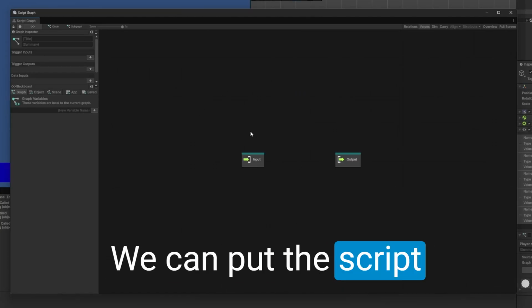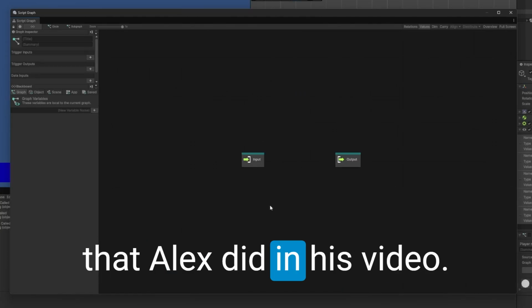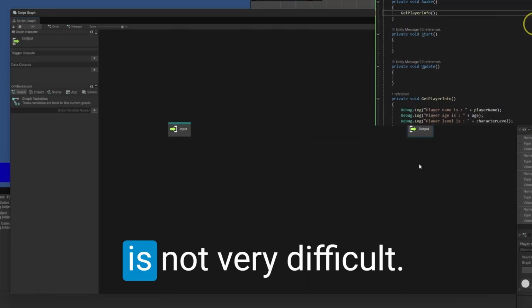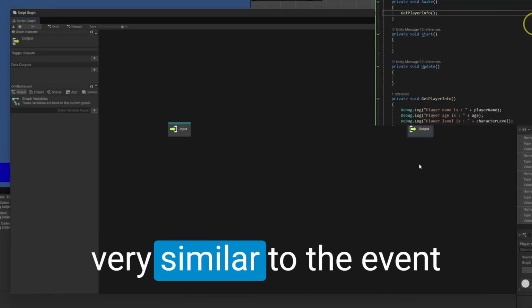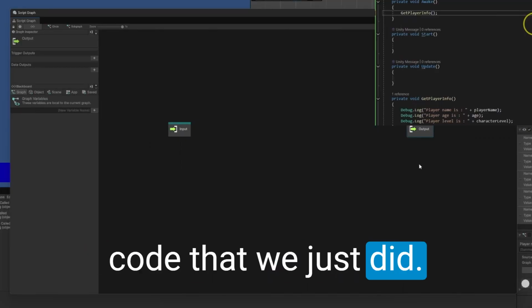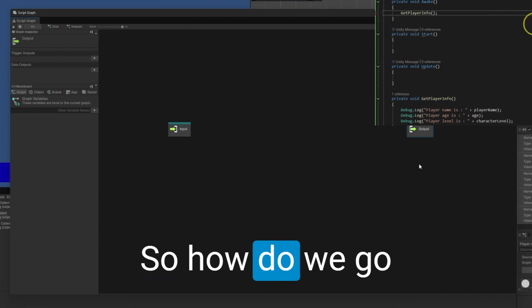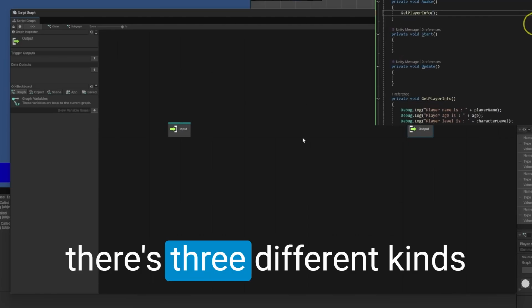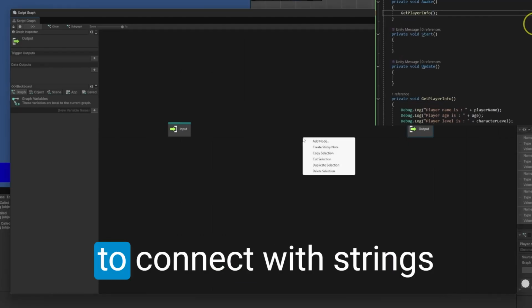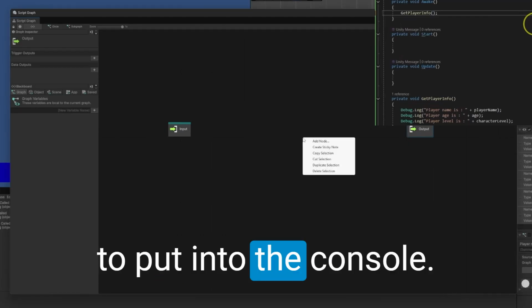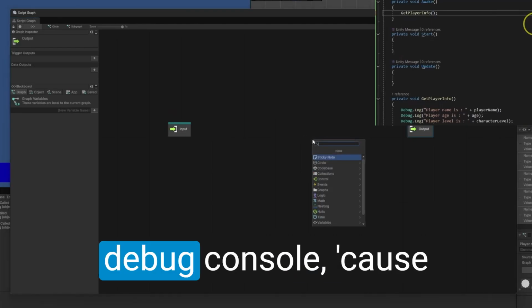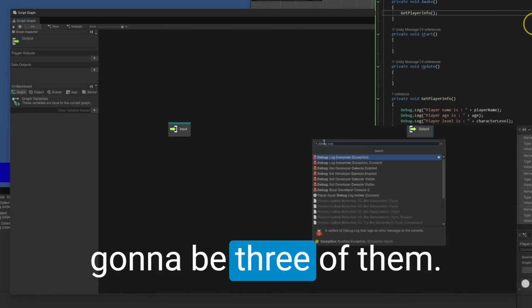Inside, we can put the script pretty much in the same way that Alex did in his video. The function itself is not very difficult. If you remember, it's very similar to the event code that we just did. All we have to do is put some strings into the debug console. So how do we go about doing that? Well, first you can see there are 3 different kinds of variables that we have to connect with strings to put into the console. So first I'll add the debug console because I know there's going to be 3 of them.